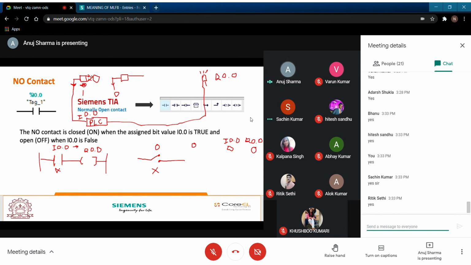Okay, now when a material is there, the input condition will be 1, and for an NO contact, normally open contact, 1 is not the normal state, 1 is the active state. This will be a closed contact. Now this contact is going to be closed just like this. When there is a force, this will be closed. A flow is going to pass through this, it is going to allow the current to pass through it, and your Q0.0 will be 1.